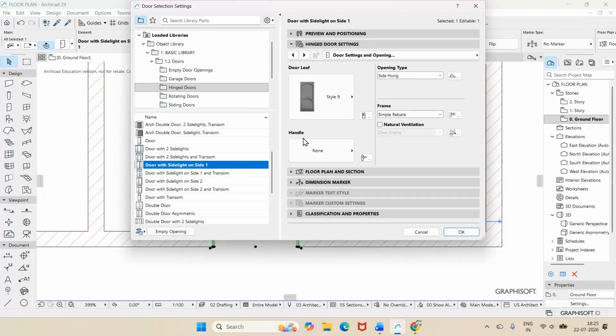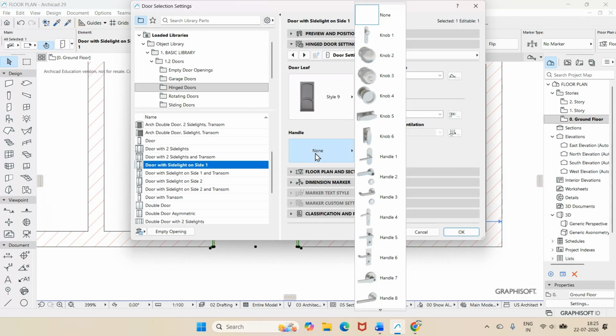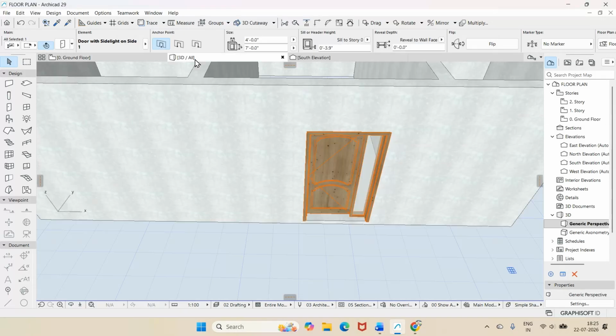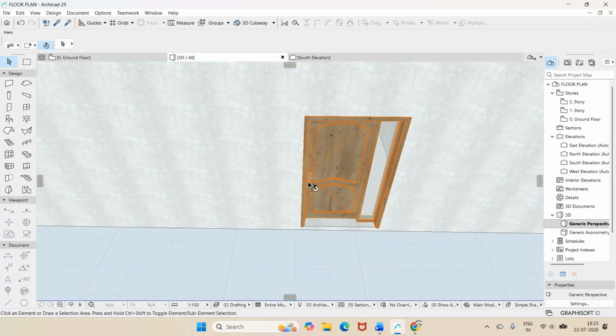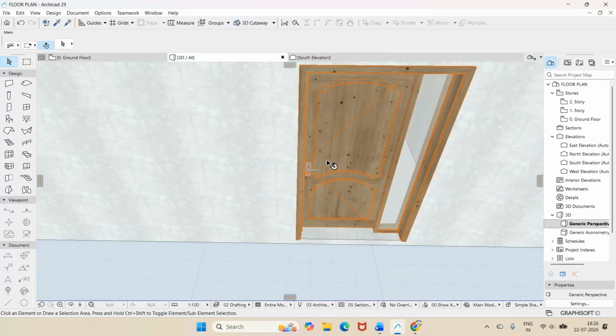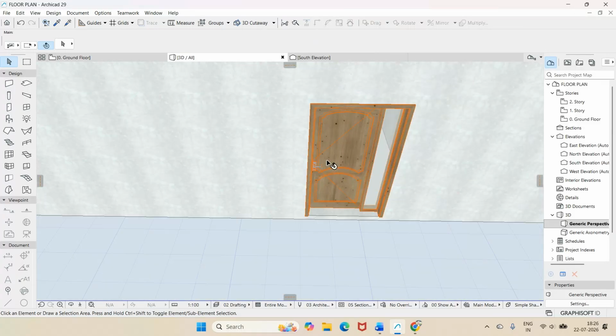Then in this, I want to go for style. Then the opening type is side hung, like this opening. Then for the handle, since it is none, we don't get anything. So I will go for different types: knob, handle. Let us go for handle 6, with the lock. I'll click on this and say OK. Now if you go to 3D, you can see that the lock is appearing here. This is how you can set the door for the floor plan.